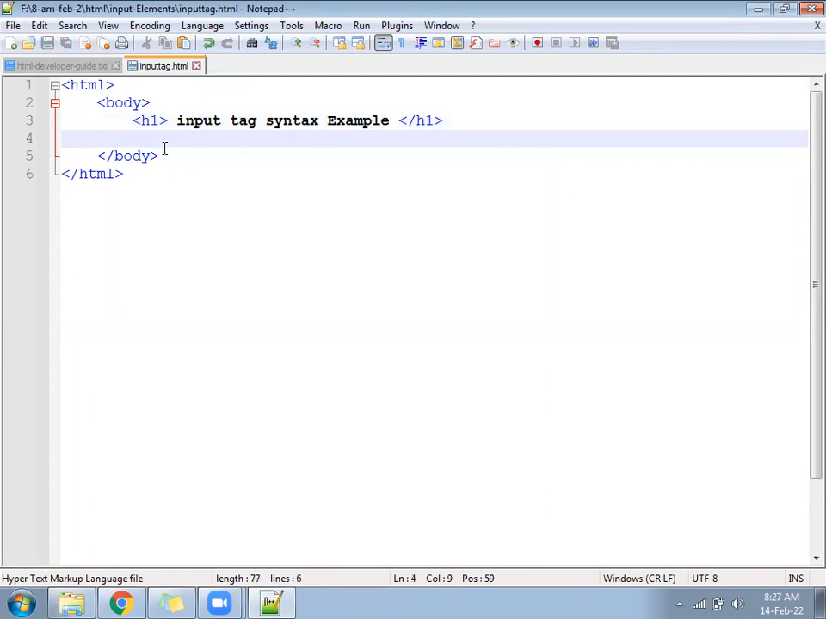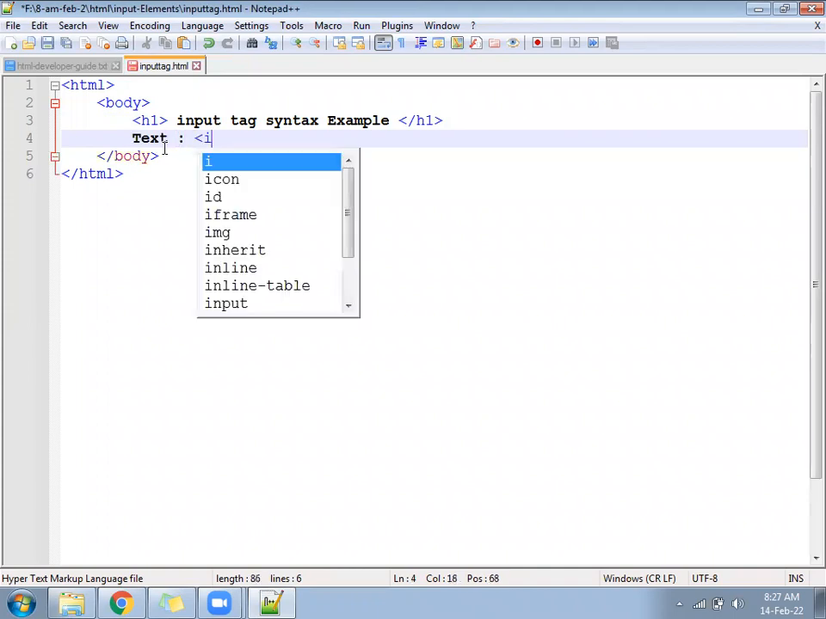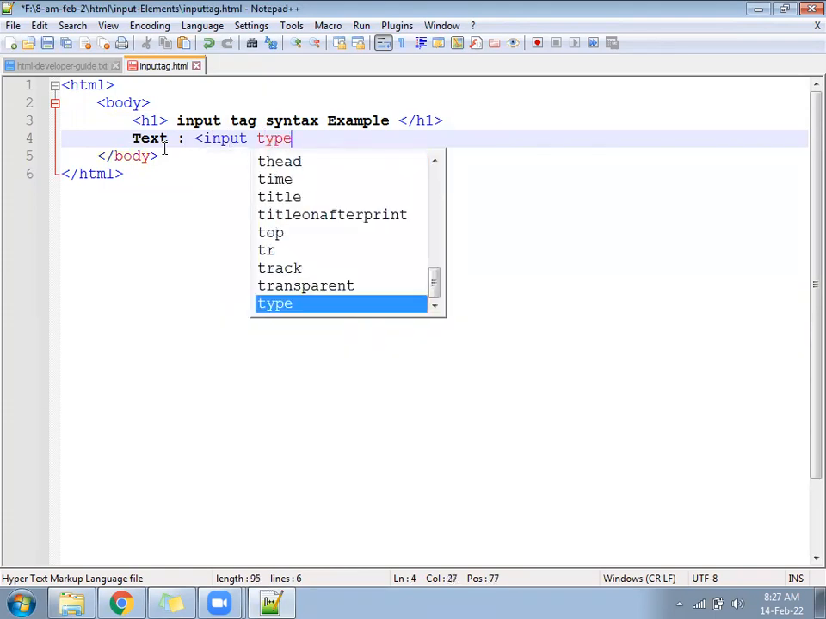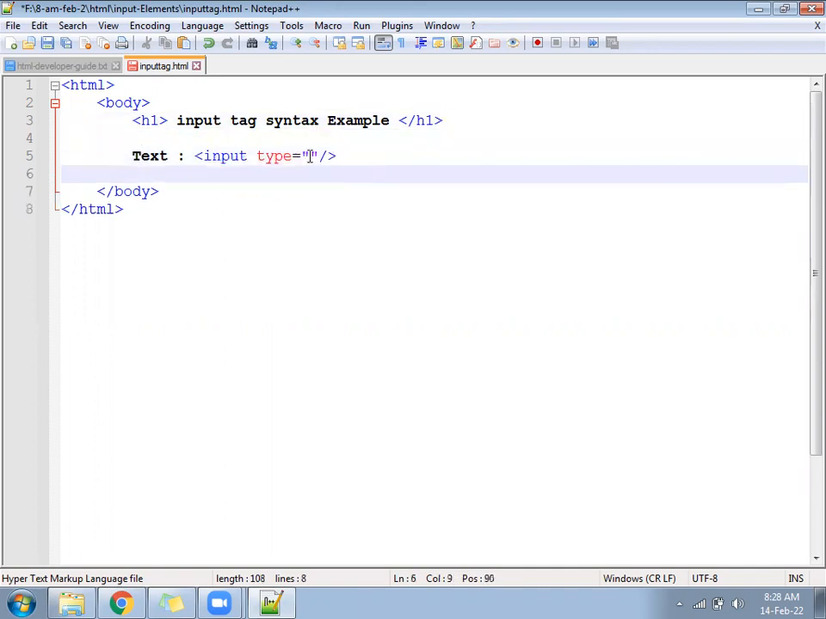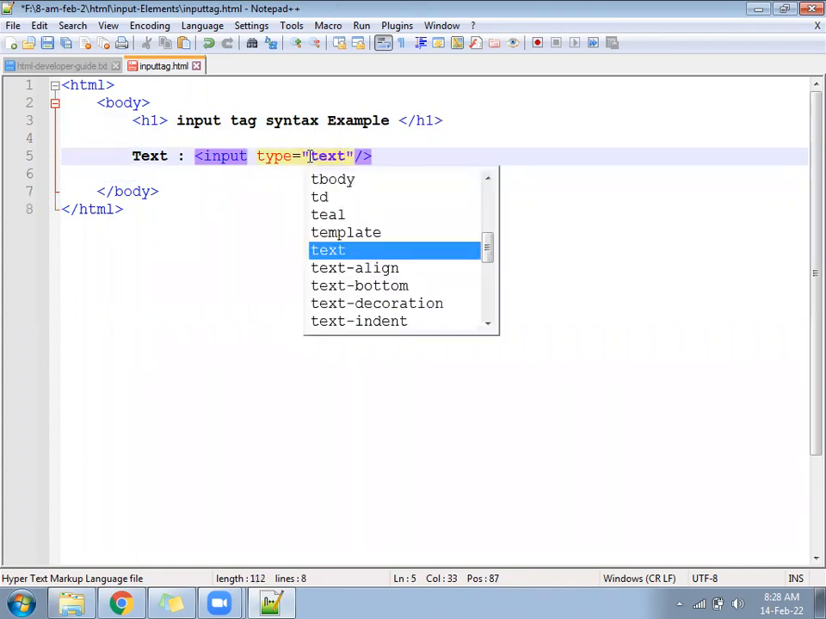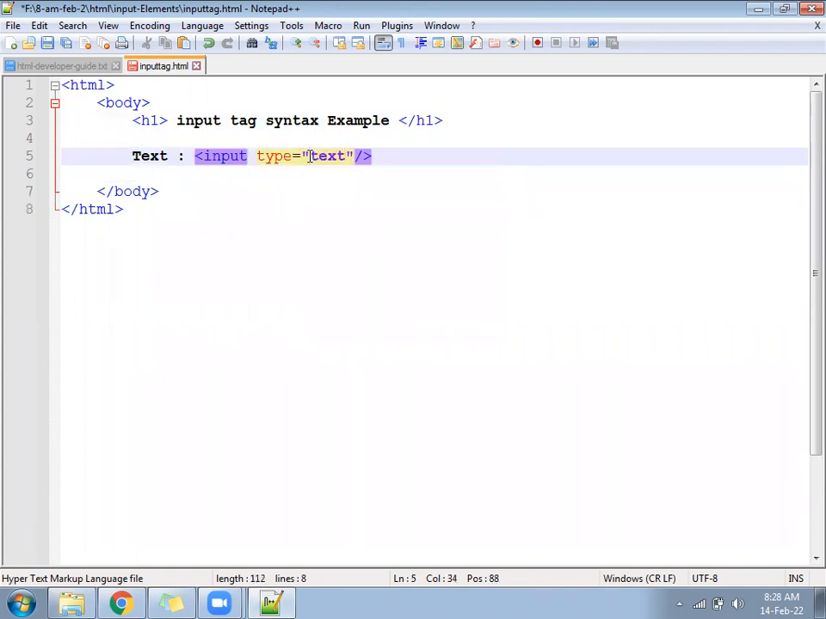So for that, you can write here call text, input type equal to. Input is the tag name, type is the predefined attribute, and in that you have to pass the predefined value only, as text. It will create a text box in the browser. Once we run this file, we will see one text box get ready.